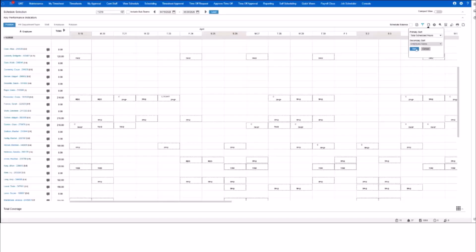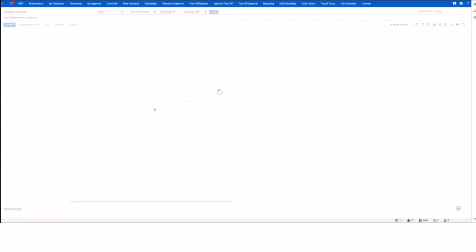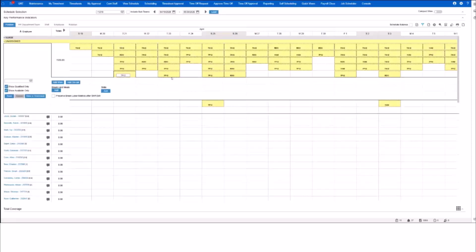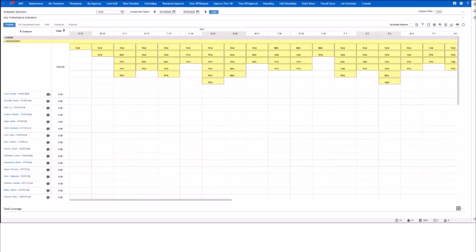If I sort them this way, I now have all the people who have not scheduled any hours at the top, and I've got the shifts at the top as well. So it's easy for me to start clicking on the days that are required and assigning them out to these people.